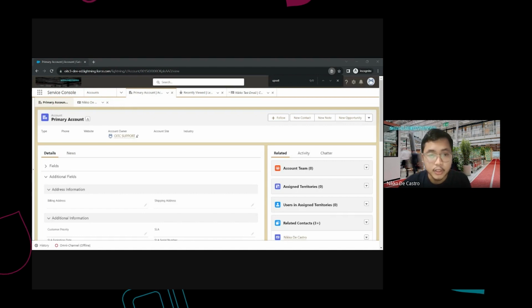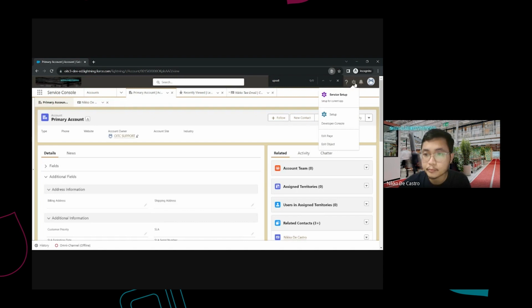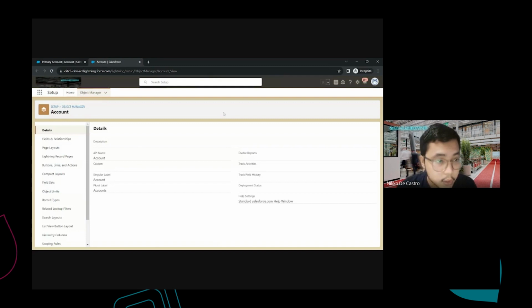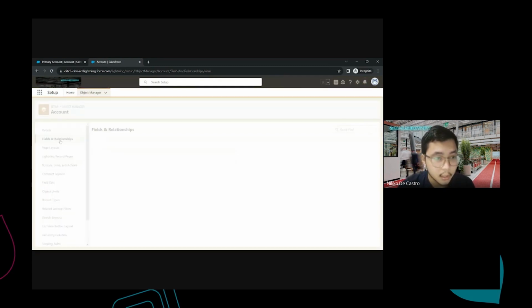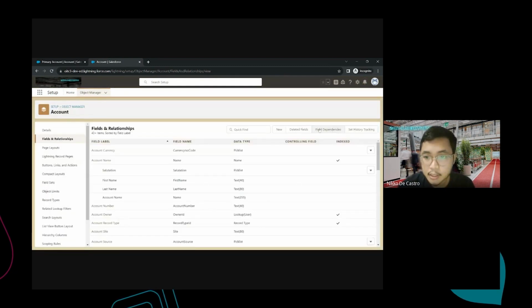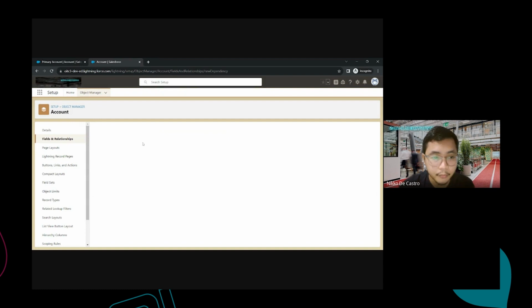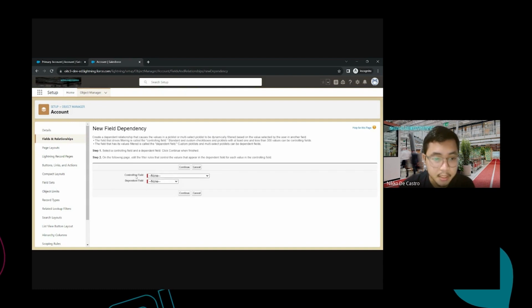So to set up a field dependency, let's go to Object Manager. If you are already in the object that you want to apply the field dependency to, you just click on the gear icon and click on Edit Object. Once you are here, go to Fields and Relationships. And then here you can see a button called Field Dependencies. Click on New.